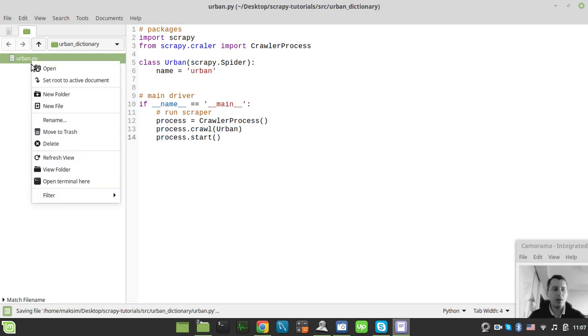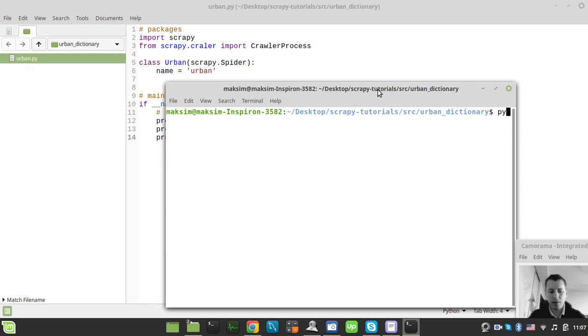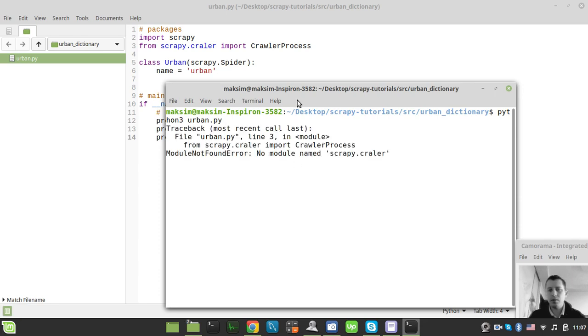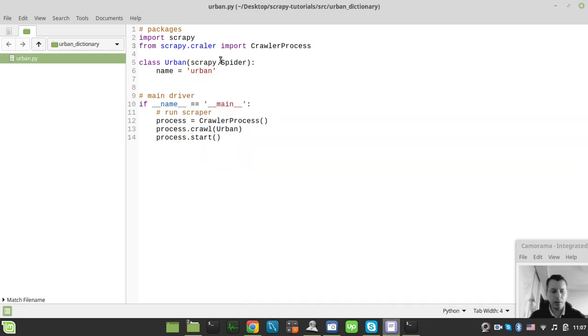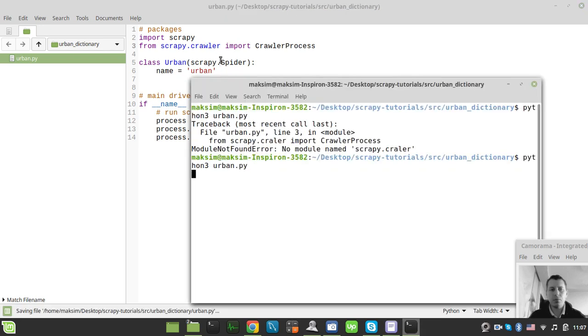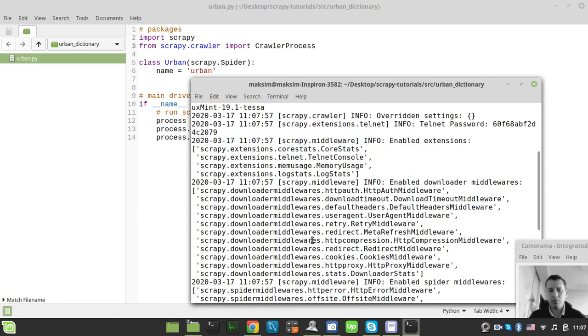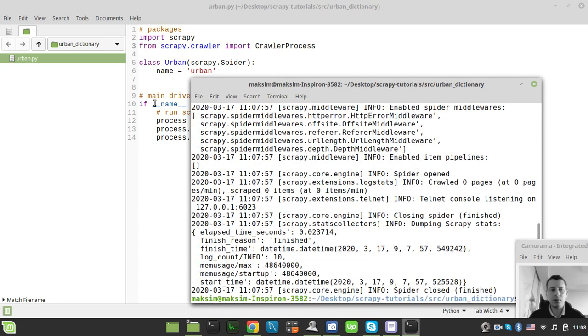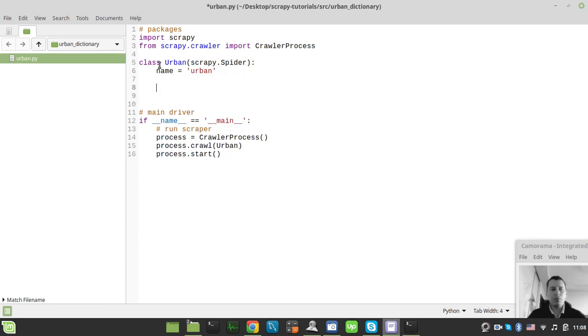If I invoke my terminal in the current working directory and say python3 urban.py and run, it would actually run. Okay, CrawlerProcess, it's a typo here, sorry. So it would run. It doesn't have any request yet, so it would probably give some errors, but that doesn't matter. We already have our crawler running.